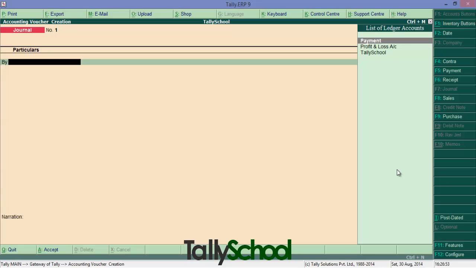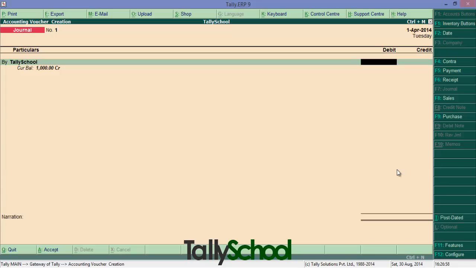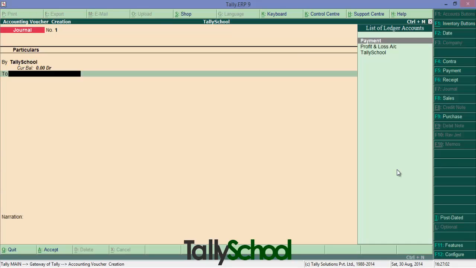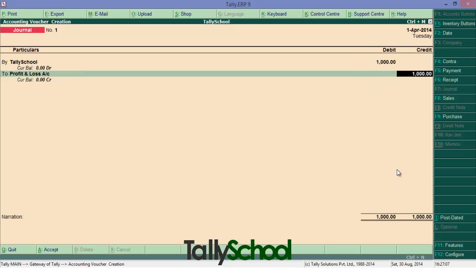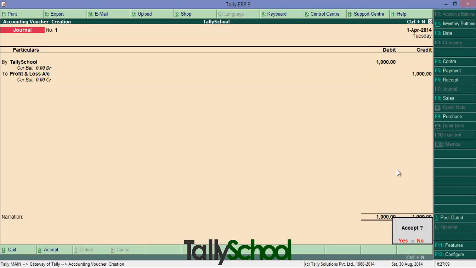So let's pass a journal entry. Suppose I want to close a Tally School account, say 1000 rupees debit, and then say profit and loss account. For example, it does not happen, but say it happens. So here is a journal, not involving any cash, not involving any bank, only the capital account and the profit and loss account. So I have closed the Tally School capital account and passed the following entry into the profit and loss account. Now profit and loss account is zero balance, and Tally School also zero balance. So this was the journal entry.